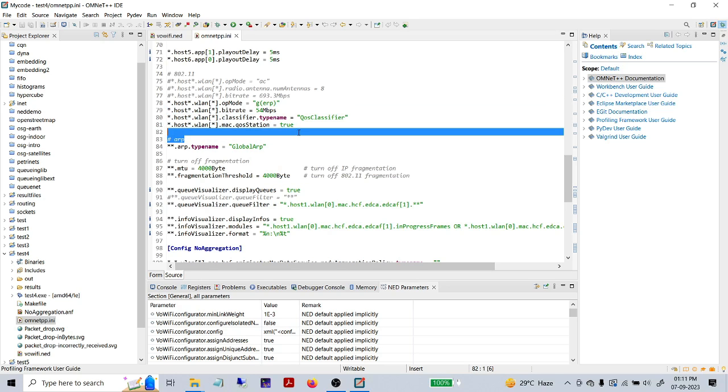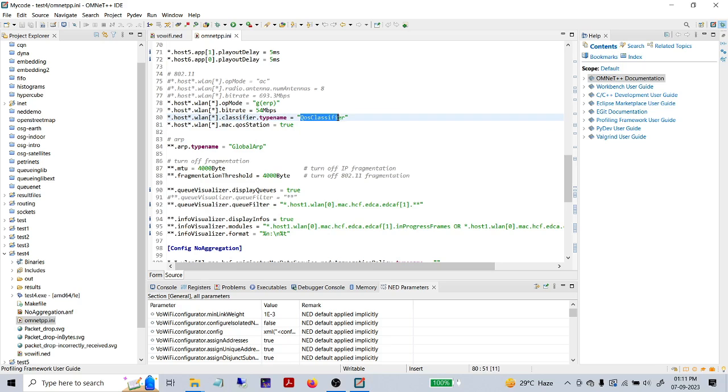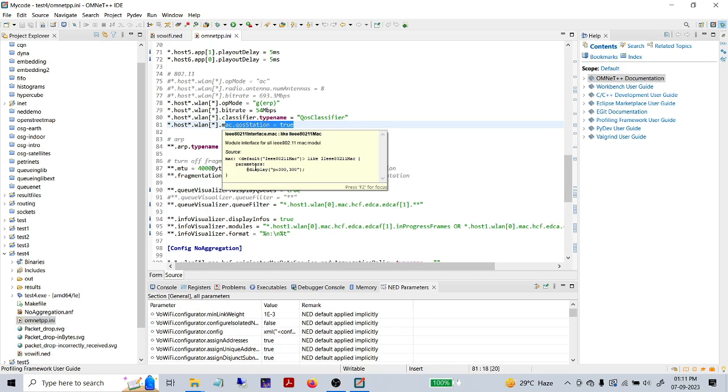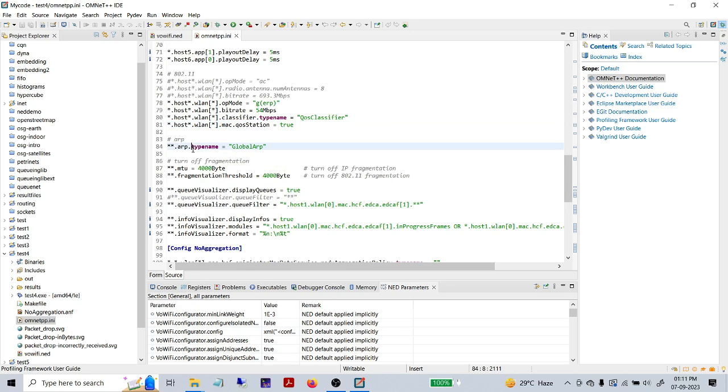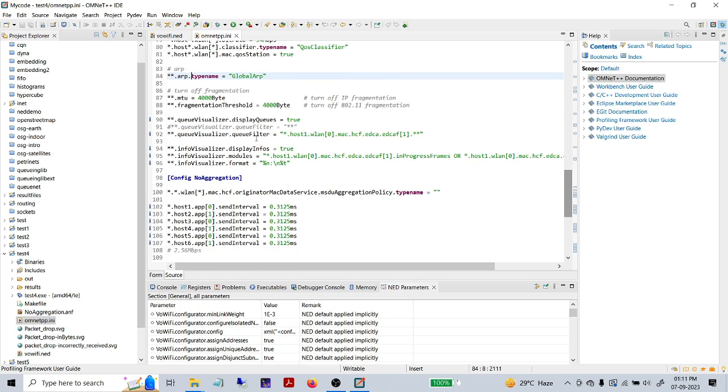Here the QoS will not be compromised, so that's why we have taken the WLAN, the wireless local area network. We kept this as the QoS classifier. Next, we have said that the QoS should be properly maintained, so we have written true there. And ARP we kept as global ARP, which is address resolution protocol. We have to maintain it globally, no need to write it differently. We have just kept these things global.